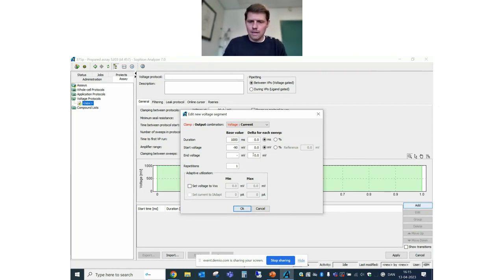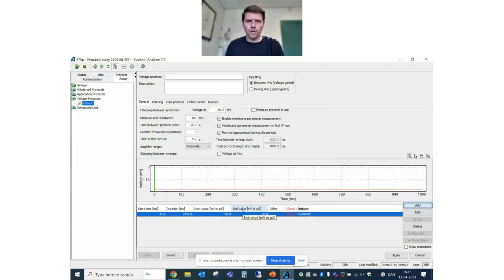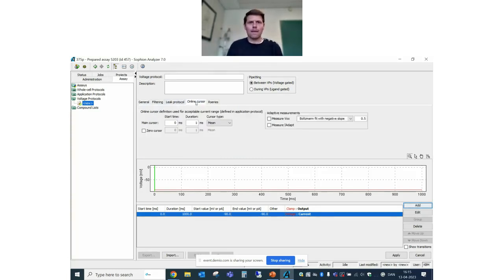This is commonly used. And then we use the online cursor, the green here. So we need to move that, and that is done in the online cursor tab. And then adaptive current clamp lives here next to VHAF, as Mads also talked about. Then you can activate adaptive measurements here. You move the cursor. And then you will measure the current running in this interval.